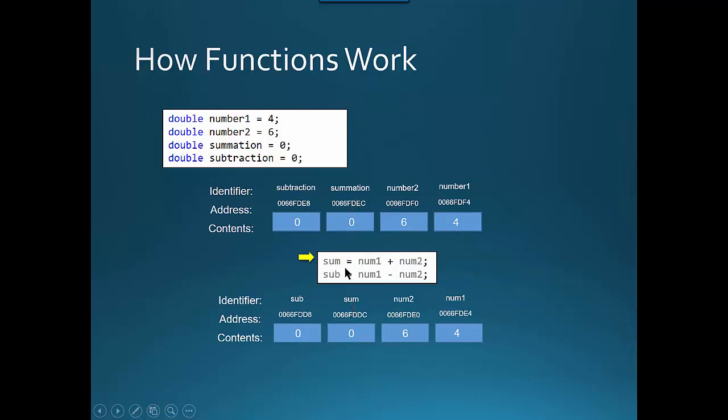Now, in your function, when you do your additions and subtractions here, num1 and num2 go into sum. Well, where's sum? It's not here. It's down here inside of the function. So when you add those two together, we can see that num1 plus num2 is 10, and that gets assigned into this parameter sum.